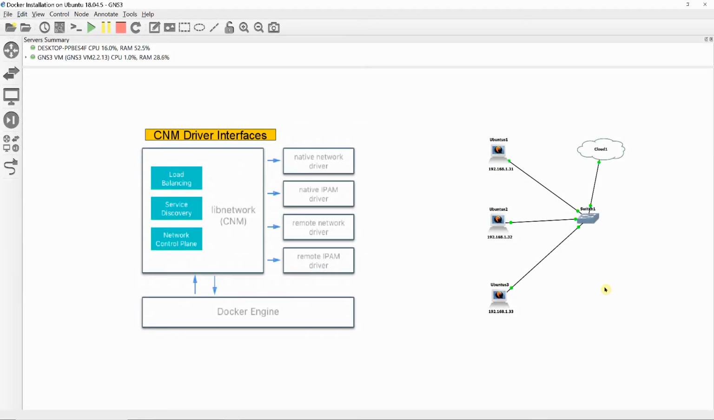CNM driver interfaces. The container networking model provides two pluggable and open interfaces that can be used by users, the community, and vendors to leverage additional functionality, visibility, or control in the network. Container networking model, CNM, has the following drivers: network drivers and IP address management, IPAM, drivers.